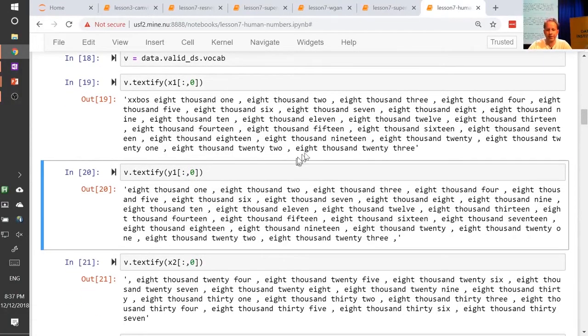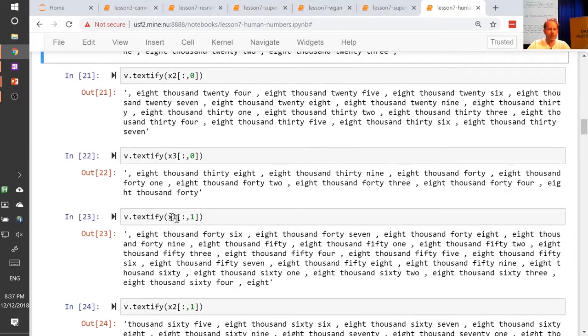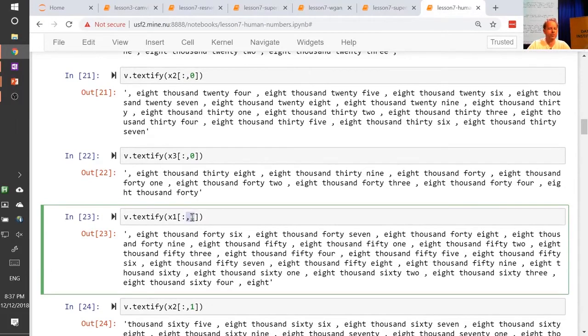And so then after we get 8023, comes X2, and look at this, we're always looking at column 0, so this is the first mini batch. Comes 8024, and then X3, all the way up to 8040, right? And so then we can go right back to the start, but look at batch 1, right? So index 1, which is batch number 2, and now we can continue. A slight skip from 8040 to 8046, that's because the last mini batch wasn't quite complete.